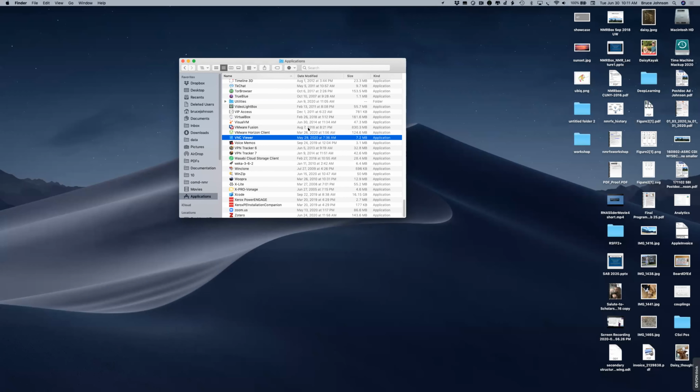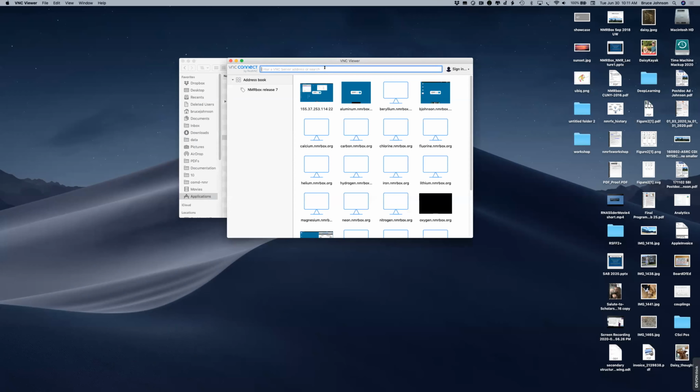I'm running on Mac here. I have already installed the VNC Viewer program. And I should say, if you go back to the recordings of the previous workshop, you can probably see a video walking through how to do all this stuff. So we'll go kind of quickly here. So I'm going to start up VNC Viewer.